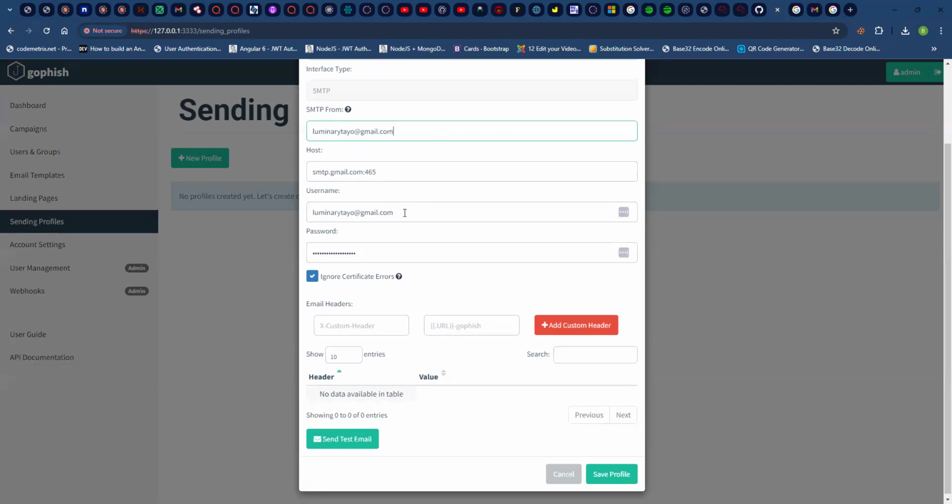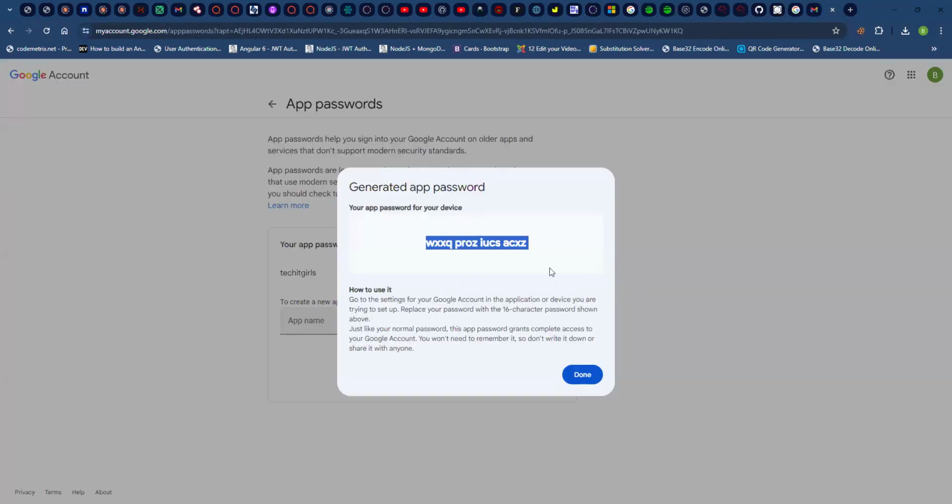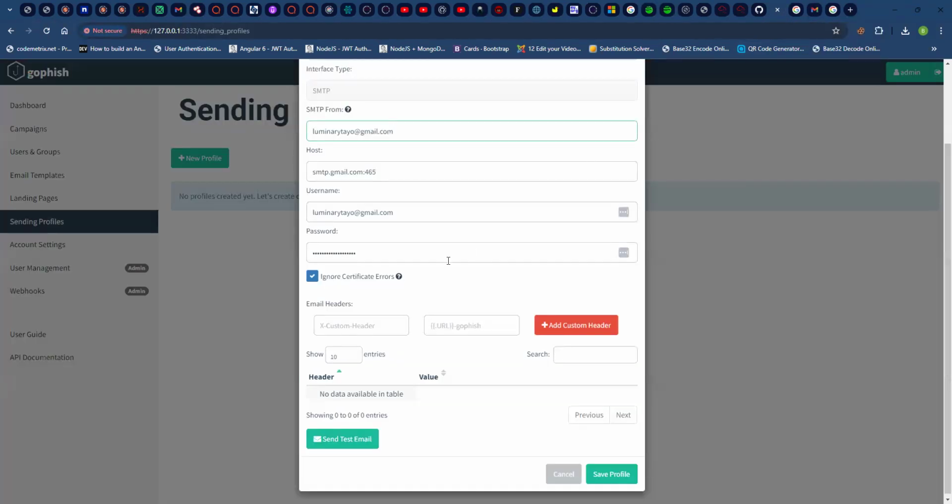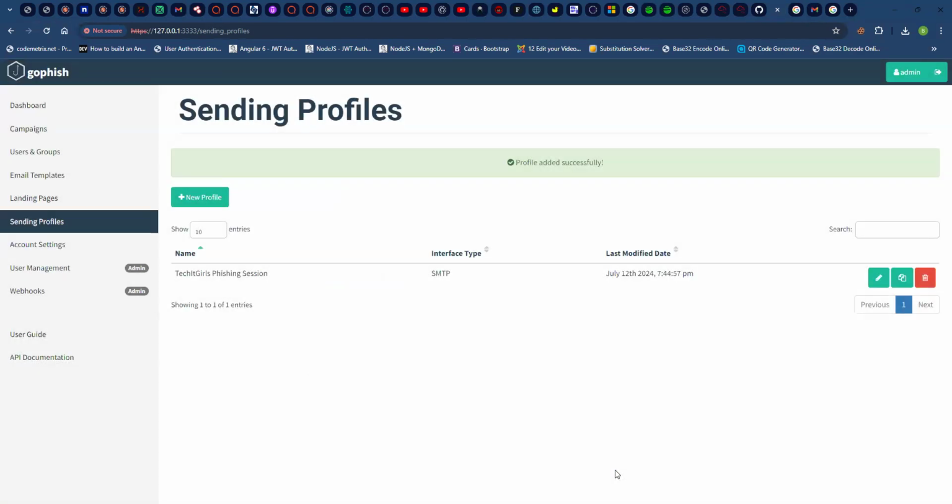Then for the username, you supply your email address again. Then for the password, again, don't put your actual Gmail password. Go to your Gmail account and create an app password like we did here. This app password is the one you copy and paste here. Once you do all that, you can send a test email to see if everything is set up properly. Now we can save profile. Once we save the profile, we have this sending profile saved and we can go to the next thing.